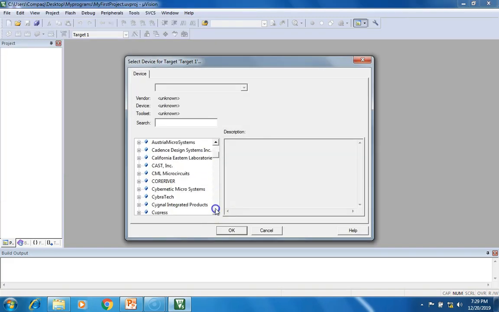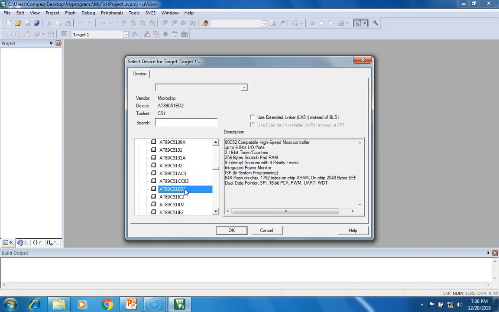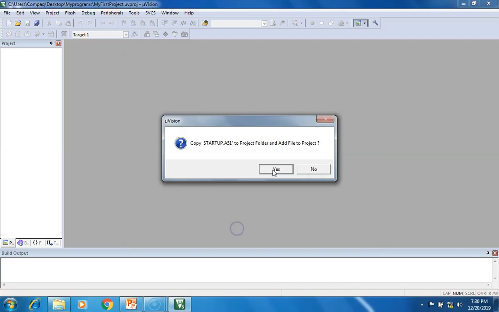Select the microcontroller to be used. We will select Microchip. We will select AT89C51ED2 microcontroller because we shall use the hardware of this microcontroller. The description of microcontroller appears here. Number of I/O ports, timer counters, on-chip memory capacity. Entire description is given here. Click on OK. Say yes.